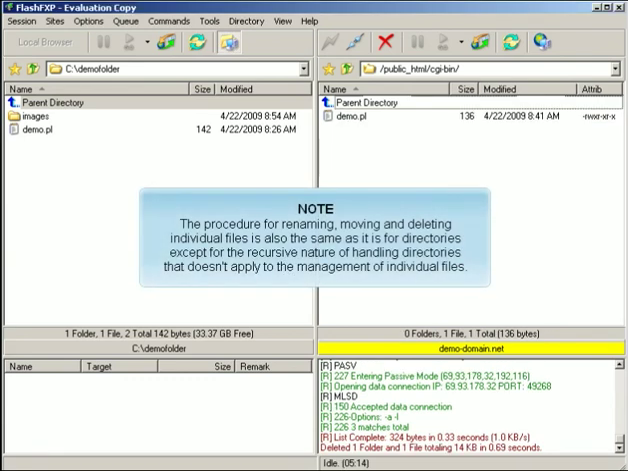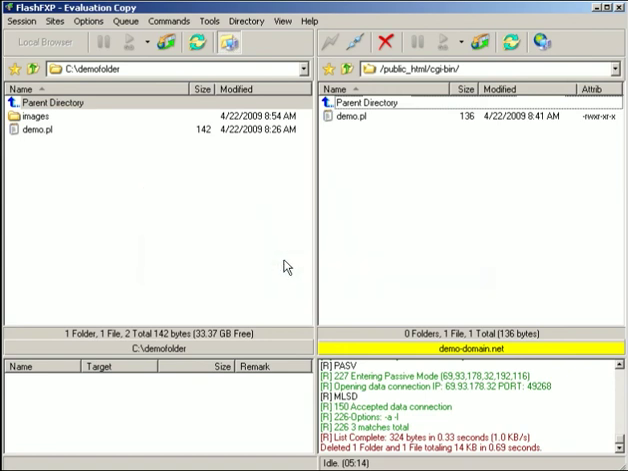The procedure for renaming, moving, and deleting individual files is also the same as it is for directories, except for the recursive nature of handling directories that doesn't apply to the management of individual files.